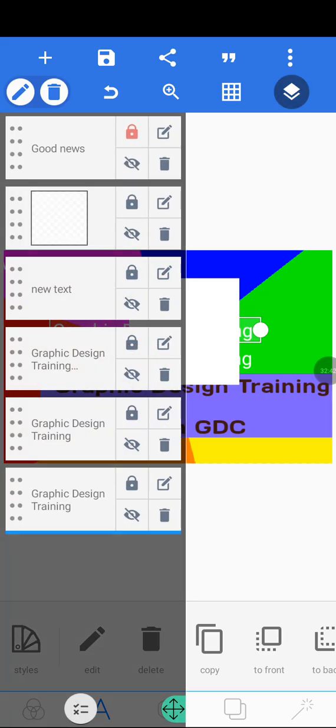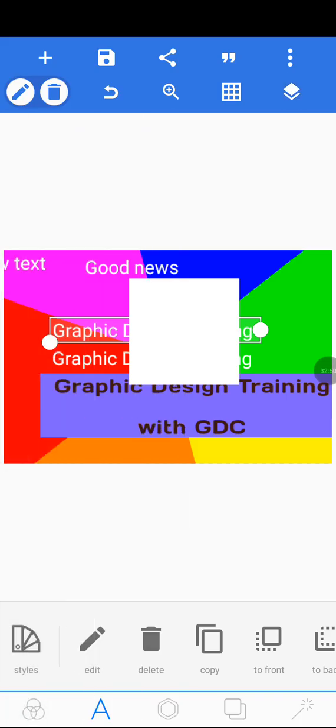Okay, so that's the layer part where you can see everything that you are doing, all your design, all your layout. This is where you can find it, right? Okay, I think that's all for now.